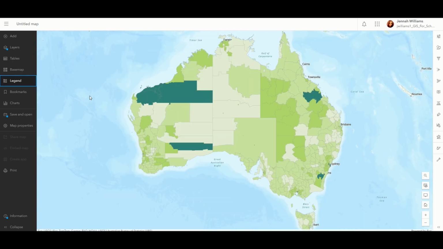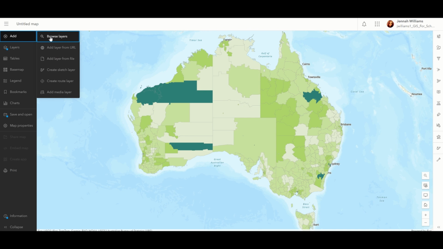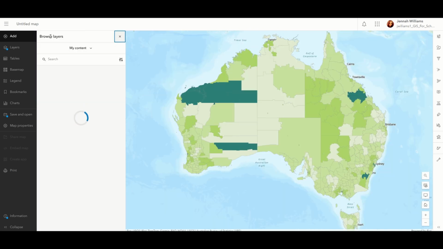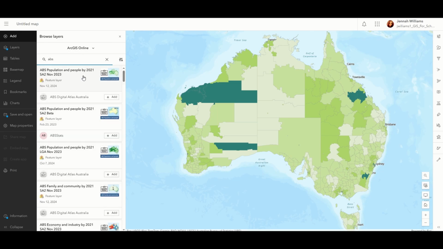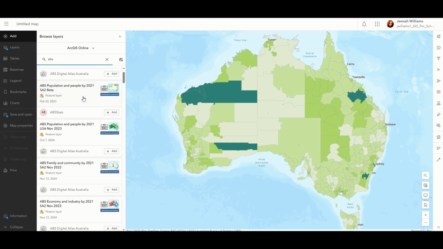However, what if I want to create a sophisticated map? I want to display a correlation between two different attributes. Well, I can do one of two things. I can either go back to that add, browse layers, and maybe select another piece of ABS data relating to money. Maybe that might be the population.